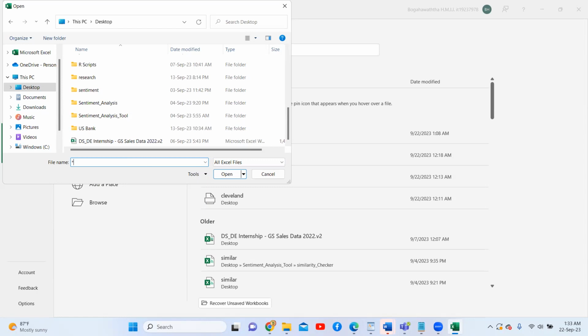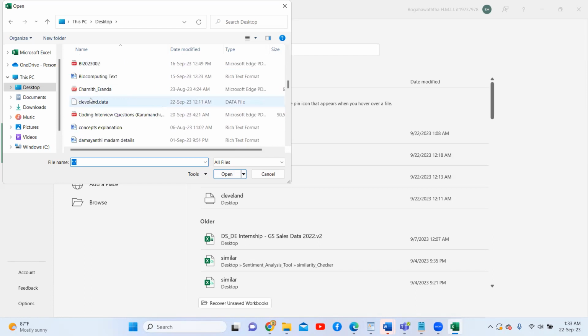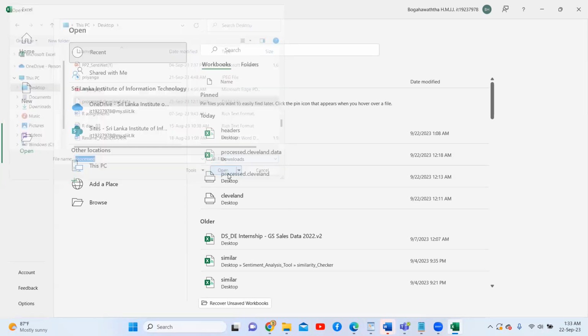I can put star dot star. Now, you guys, if you cannot find the data set, you can just put star dot star. Then it will navigate to all those data sets. Now we'll find out whether the Cleveland processed file is there. Now you can see processed.cleveland.data is available. Just click that one and open it.